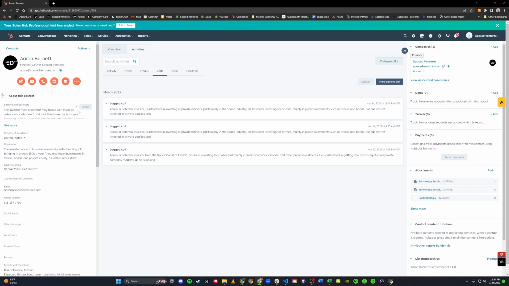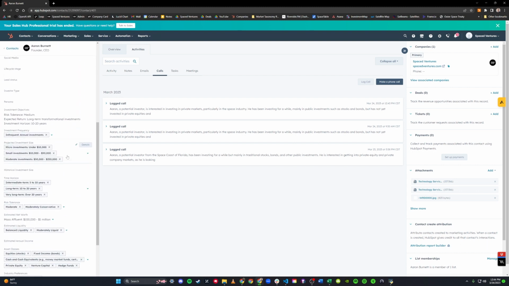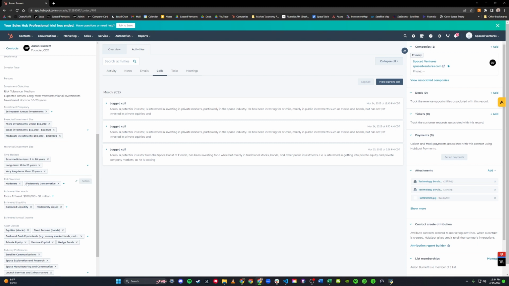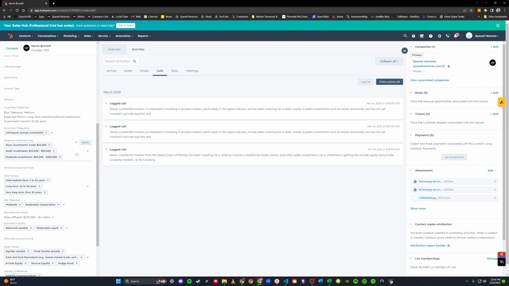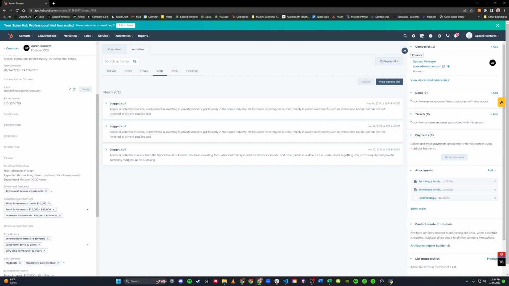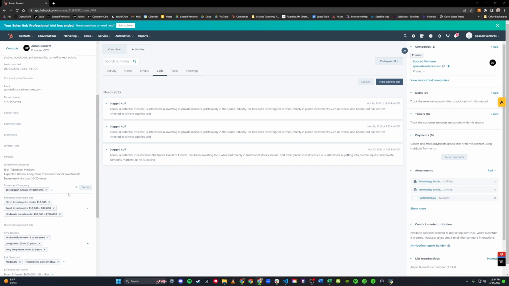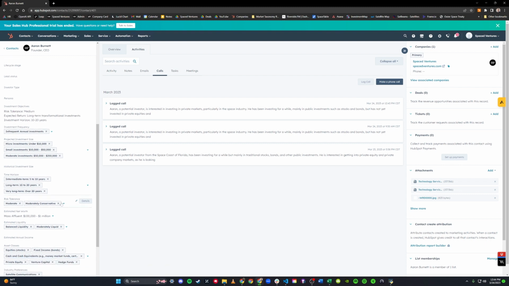It's also important to note this data is sortable. So if we were to go into the overall contacts, you can sort investors by investment frequency, projected investment size, time horizon, risk tolerance, or a combination of a few.